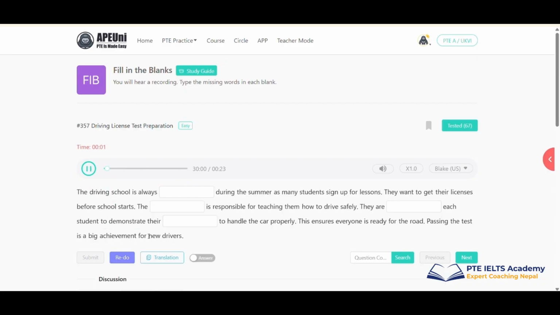The driving school is always busy during the summer as many students sign up for lessons. They want to get their licenses before school starts. The instructor is responsible for teaching them how to drive safely. They are requiring each student to demonstrate their ability to handle the car properly. This ensures everyone is ready for the road. Passing the test is a big achievement for new drivers.